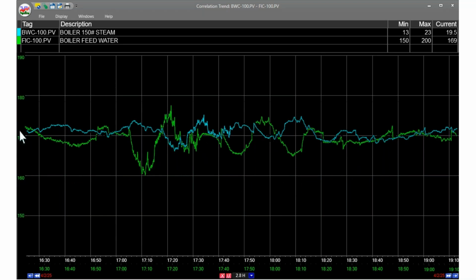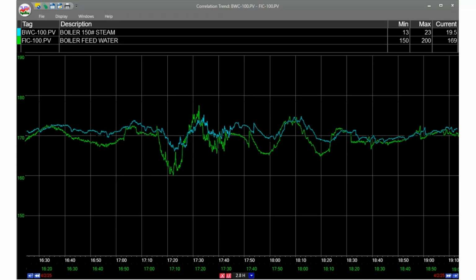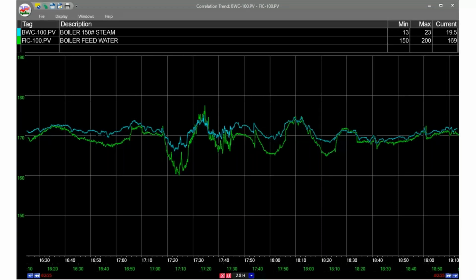We can superimpose the data from FIC 100 onto BWC 100, and you can definitely see here where FIC 100 is leading. This is even more definitive evidence that FIC 100 is most likely the root cause of our oscillation. Notice how it's leading the boiler steam loop? Let's go check our performance report for boiler feed water and see if there's any actionable items there.